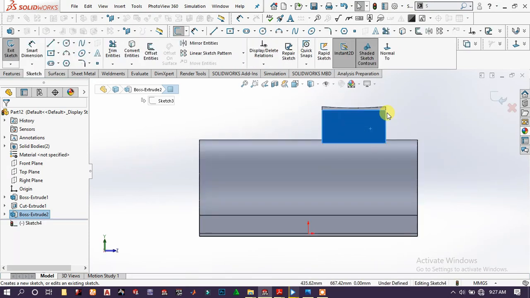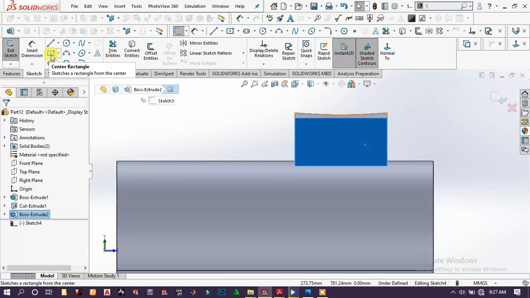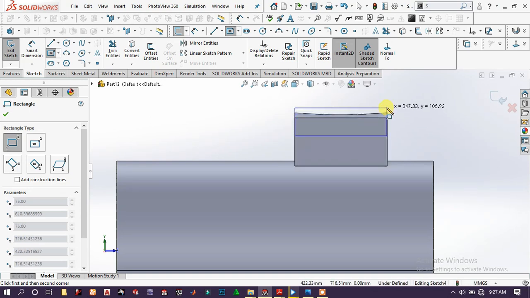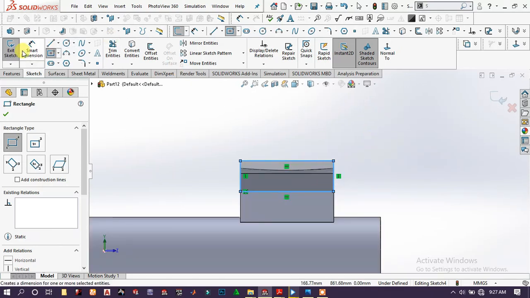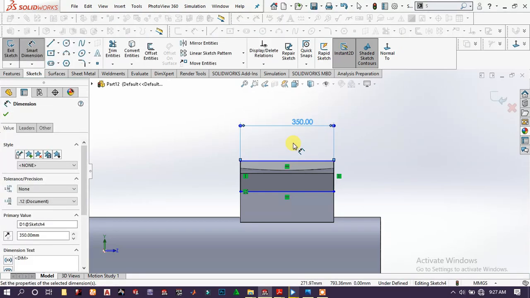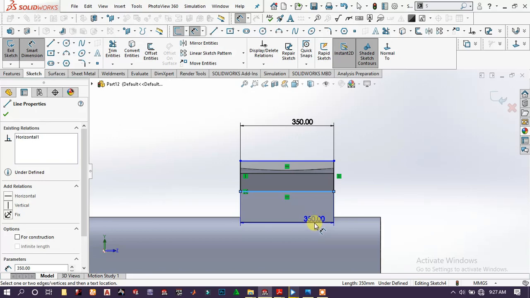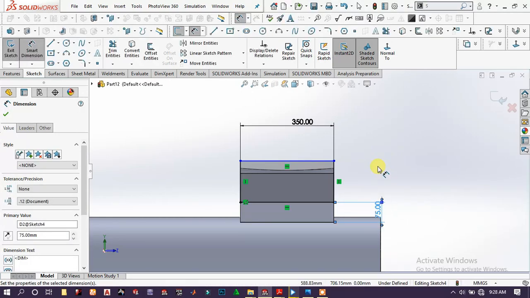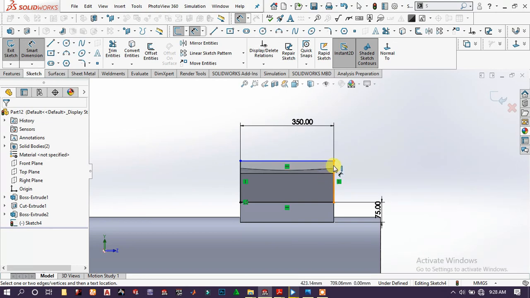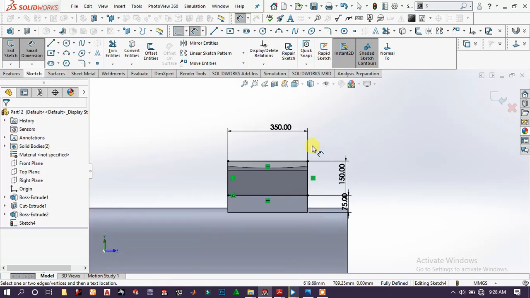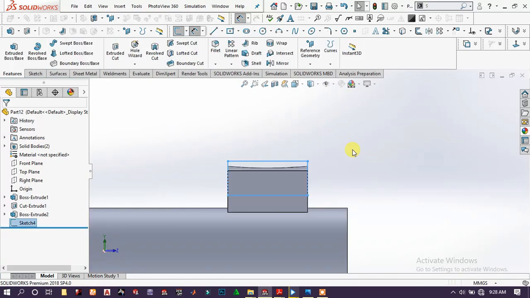Now choose this face, sketch normal, then choose center rectangle, and here draw rectangle from here around there and go to smart dimension, add a dimension on it. Specify this height around 75 mm, and here 150 mm. Then exit the sketch.